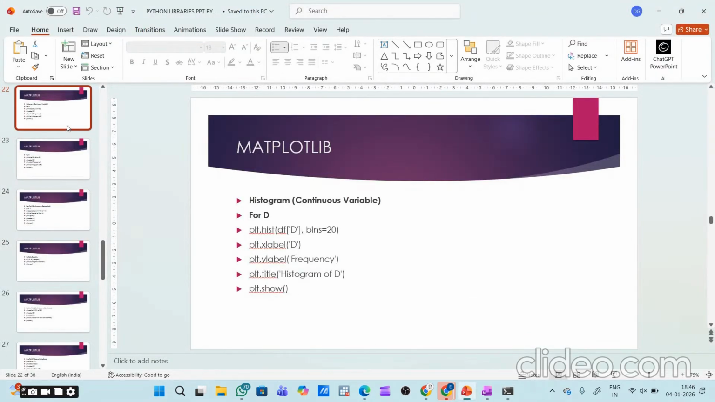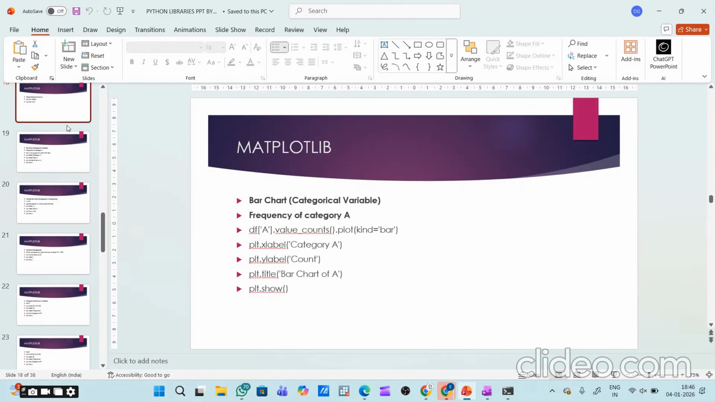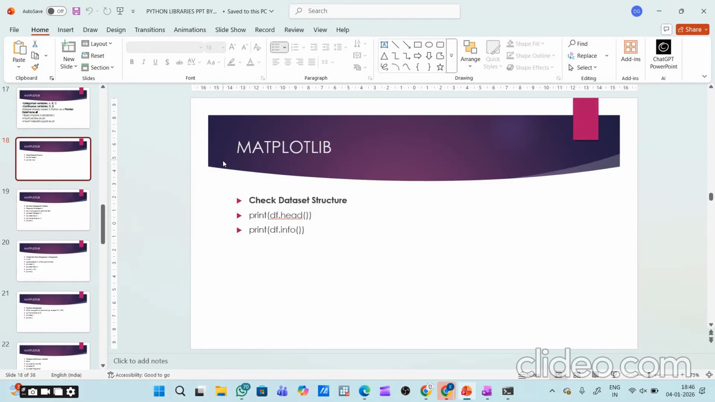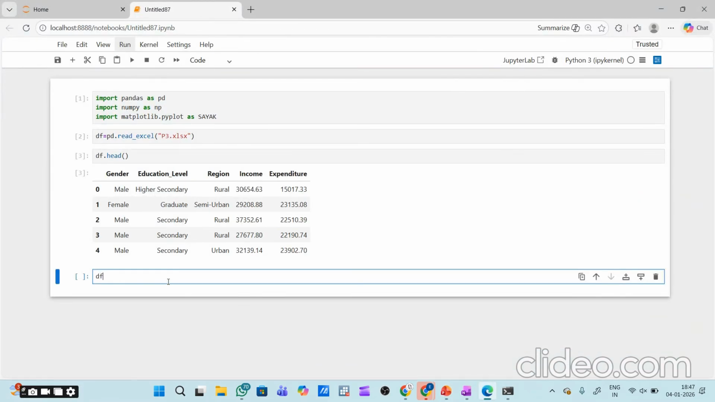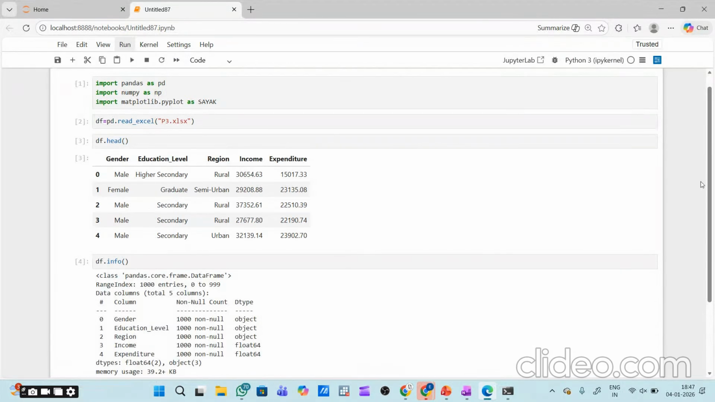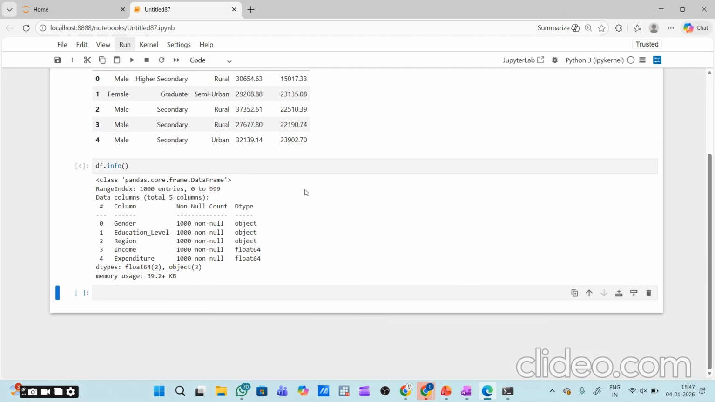Now we have this. One more thing that I want to tell you is df.info. df.info is also a very powerful function in Python. df is the storage where our data is stored, and info is basically to see the information of the data. So you will get the information of your variables by using this info function.